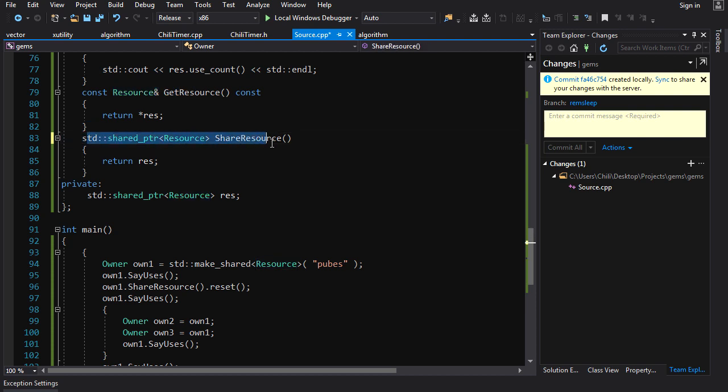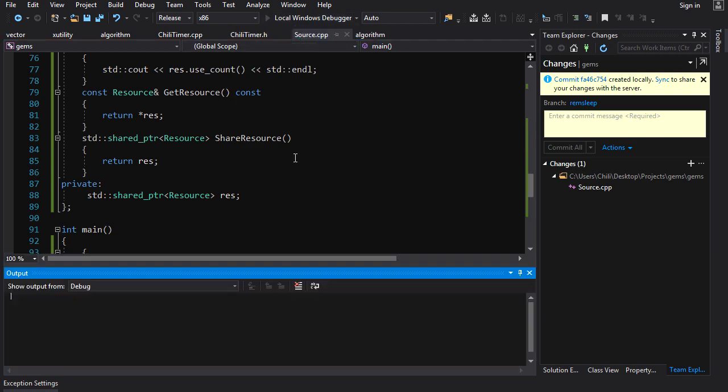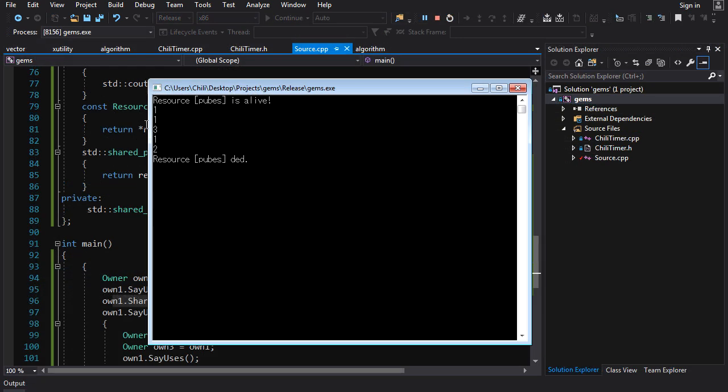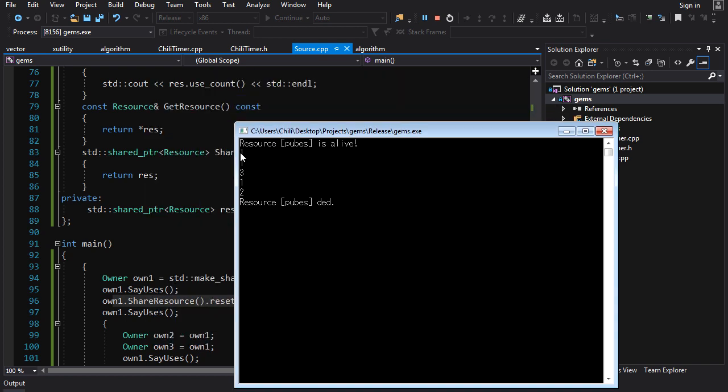If you do this, and then some donkey calls reset on the shared pointer that was returned, what's going to happen? It's going to reset that one shared pointer, but your internal shared pointer remains intact, and the rest of the process proceeds as you wanted. The resource only dies at the end.